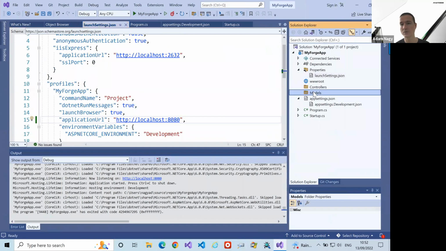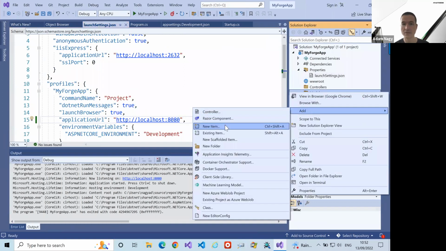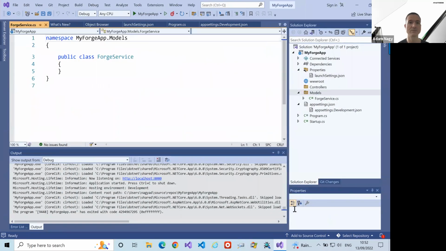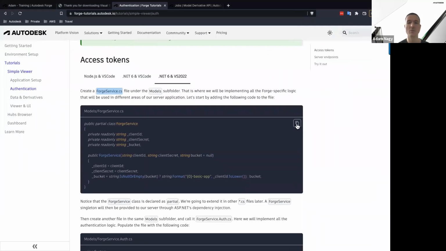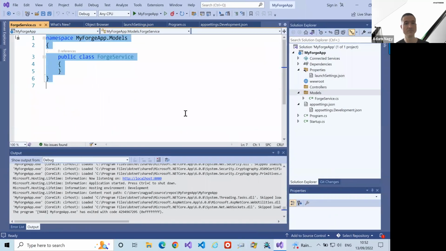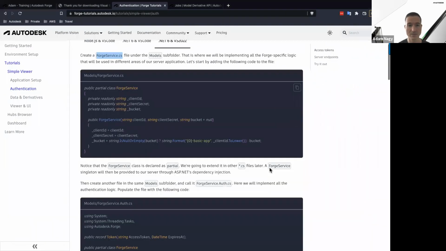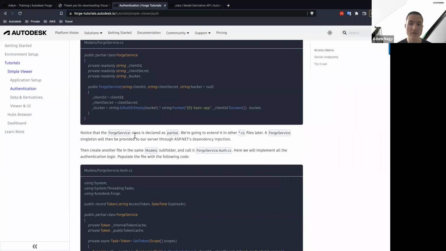So we can just go under the models and add new item. It will be a class. Name will be ForgeService.cs. And here again, we can just copy paste the whole thing, and then save your changes. And we are taking advantage of partial functionality. So we have the main class, which is the ForgeService class, and then we'll have a ForgeService authentication related part in the ForgeService.auth.cs file.